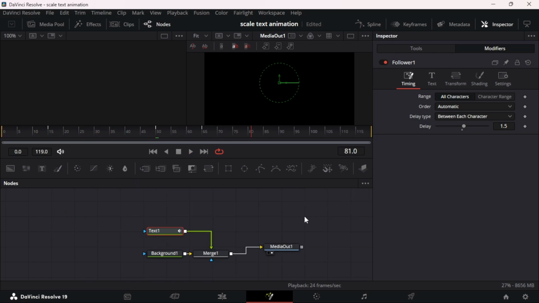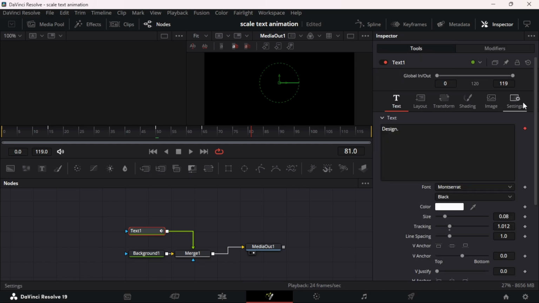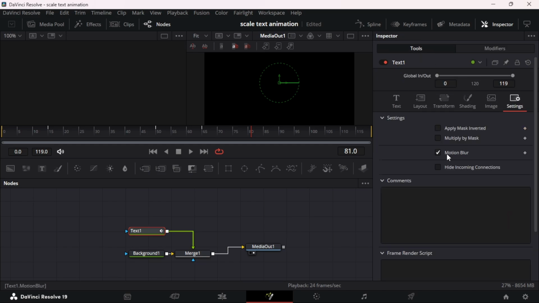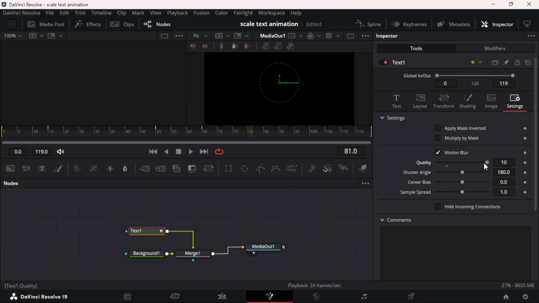Also, you can use motion blur to make the text animation look much better. Let's see how we can do that. Go to the tools page, open the settings page. Here we have an option called motion blur. Turn it on, increase the quality to make it even better.